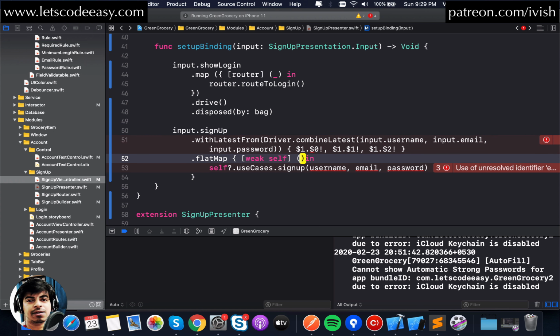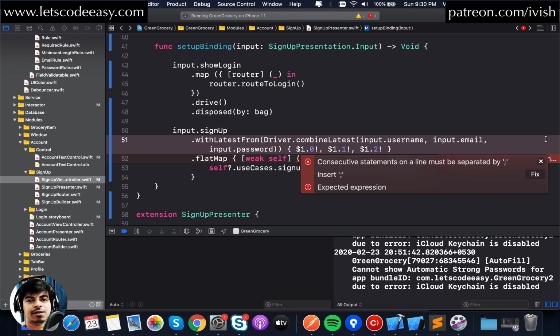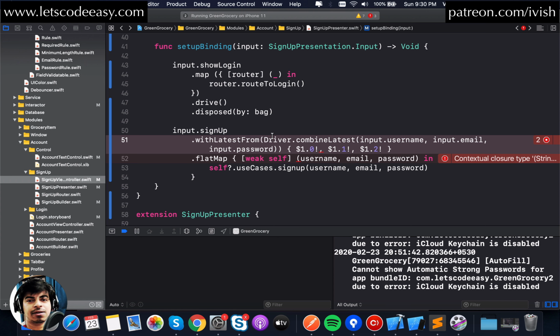So if I capture this username, email, password, it's still giving me an error. Okay, it should not be $. Is the right format. Still has issues. Let me check.